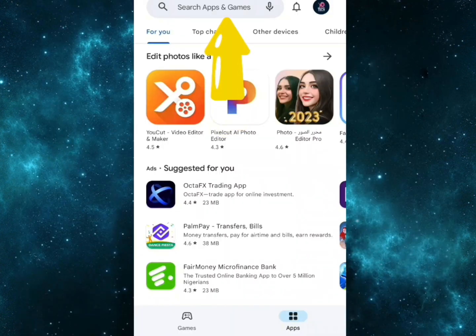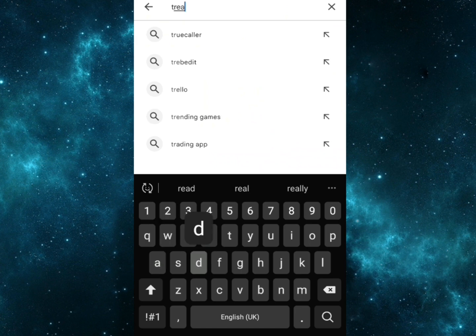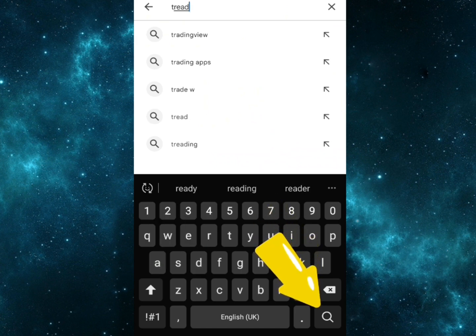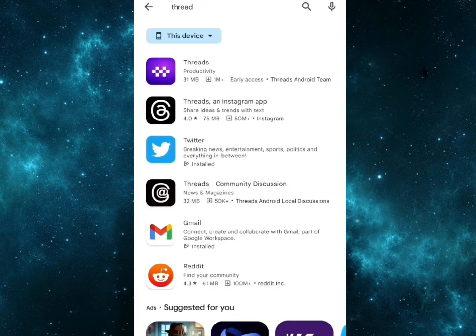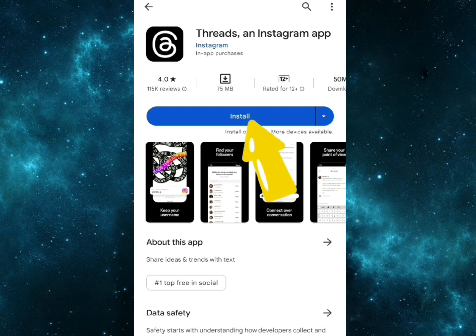Come up here to the search bar and type it there, Thread. Type it in, Thread. Okay, after typing it in, click on the magnifying glass right down here. Wait for it to load, and this is it right here. It's number 2, which says Thread, an Instagram app. So go ahead, click on it, then come down to install.